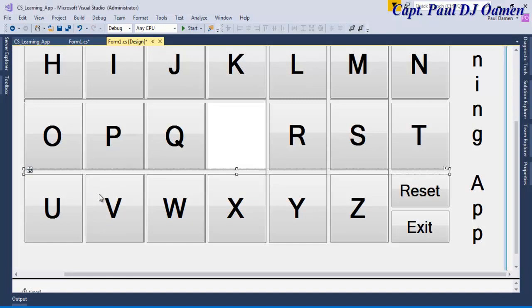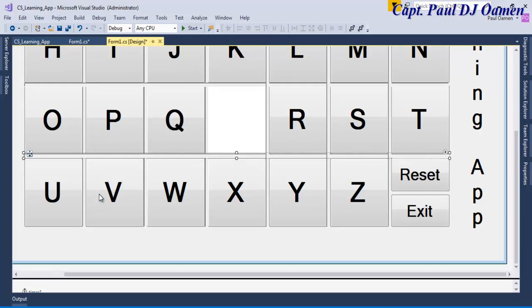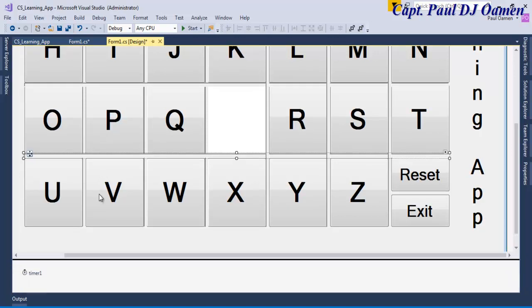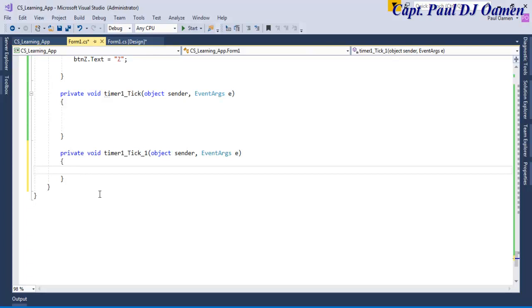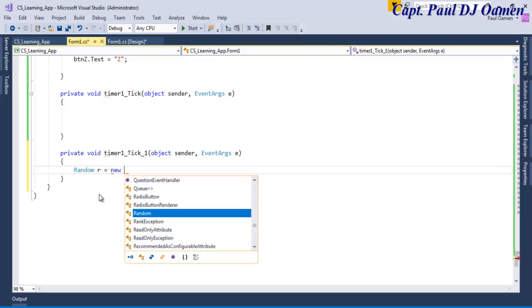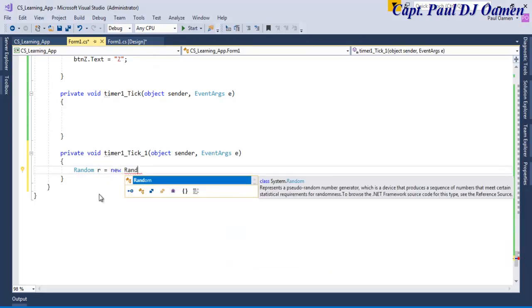So let's come straight to the timer here. Double click on the timer, and in there I'll say random equals new random. There.